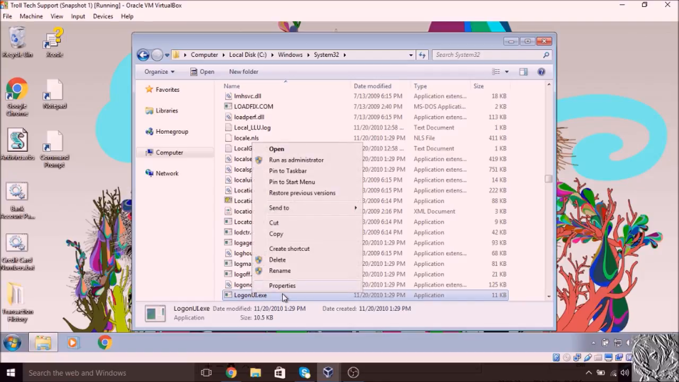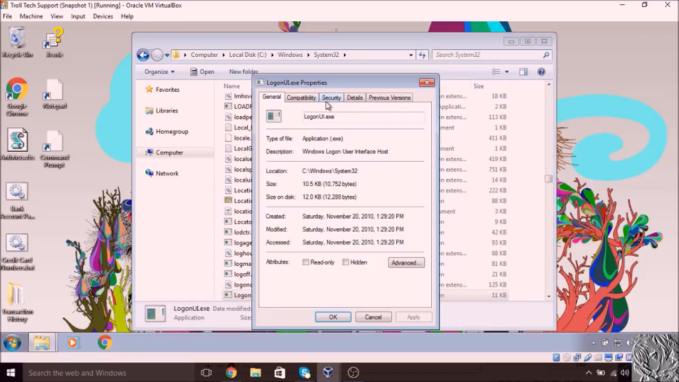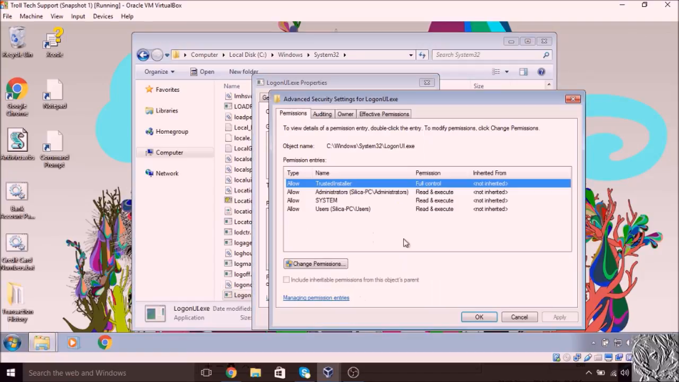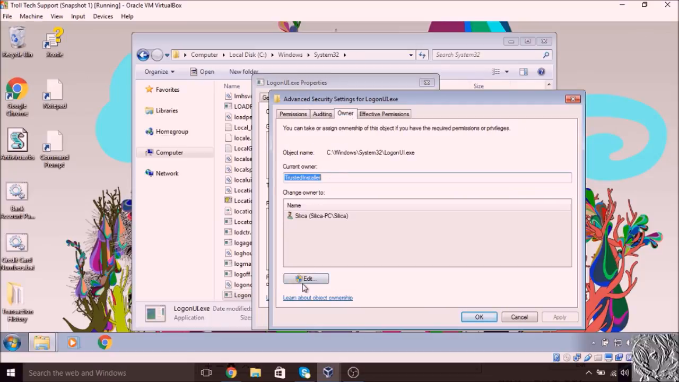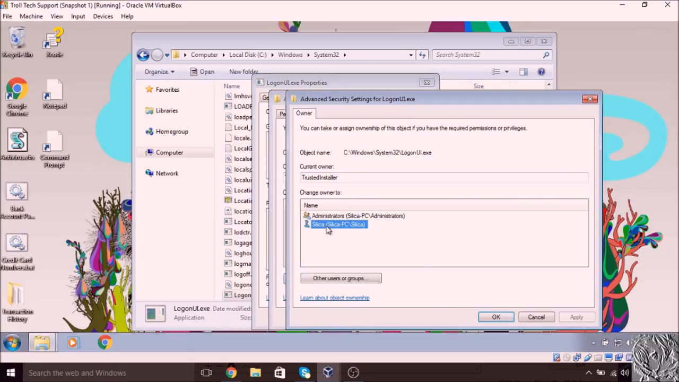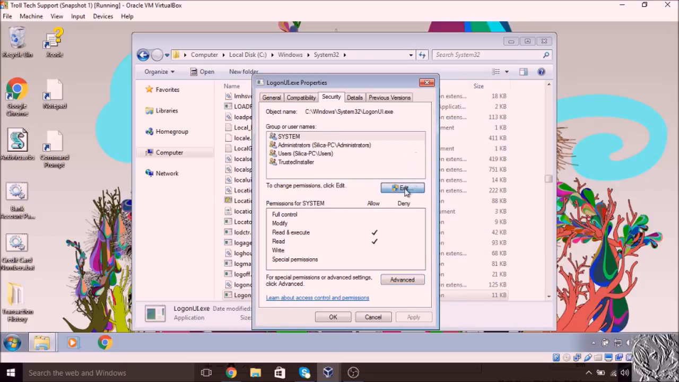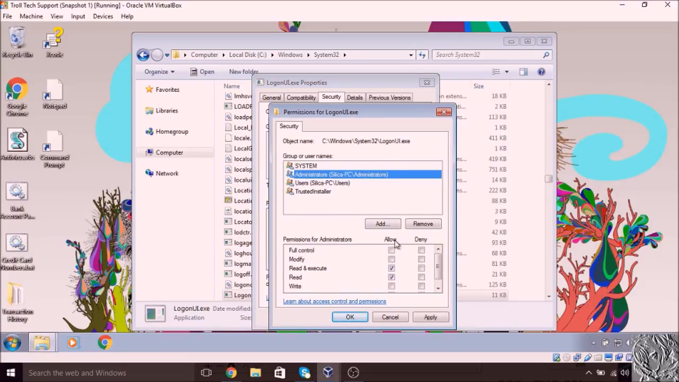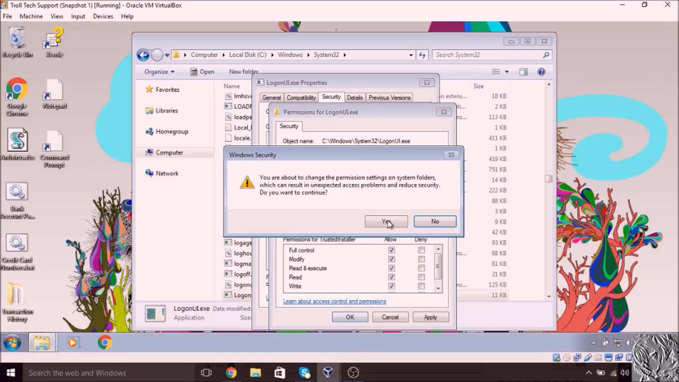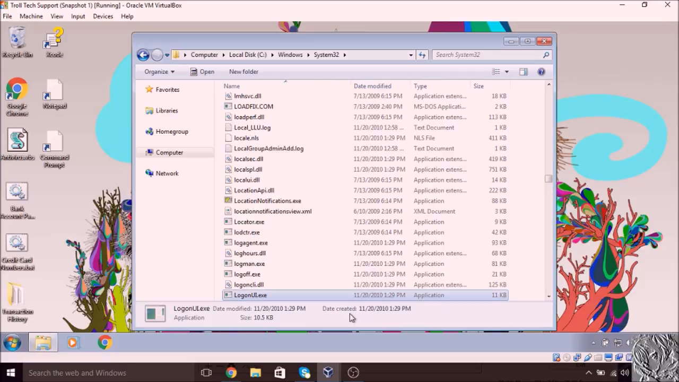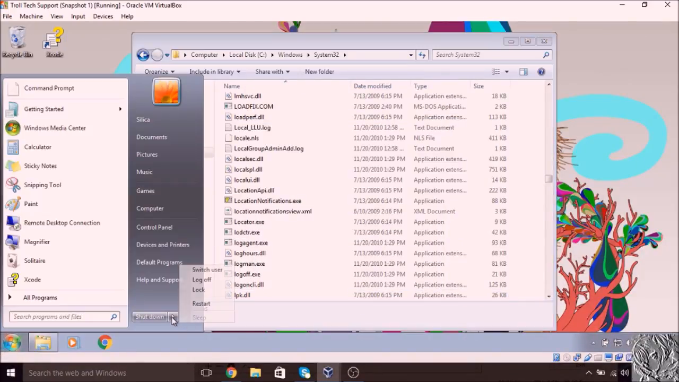Okay. You just want to go Properties, Security, Advanced, Owner, and it needs to be an admin, but you want to go Edit, and then change the owner to yourself, and go okay, and then go Edit here, and then allow everyone permissions to it. All right, and then all you need to do is just delete this, and then reboot your computer.